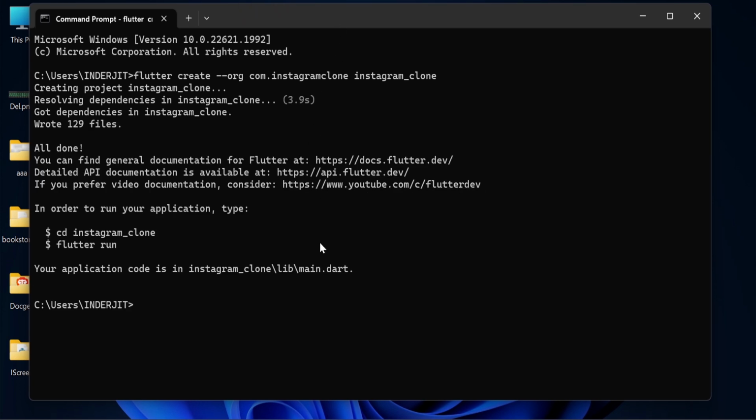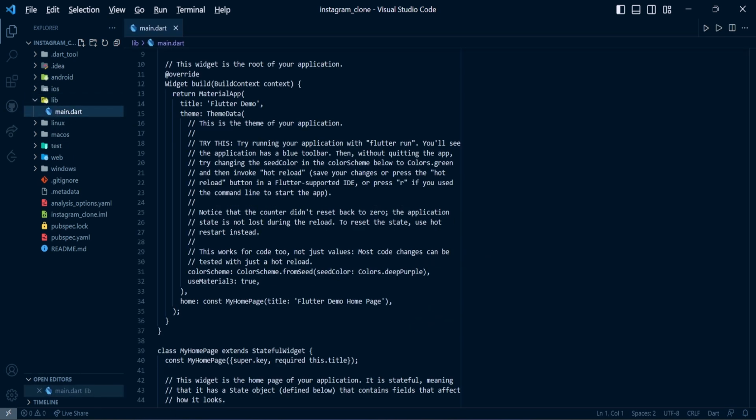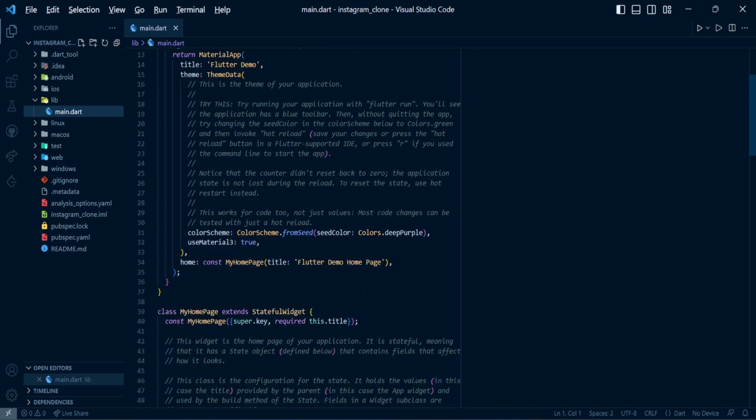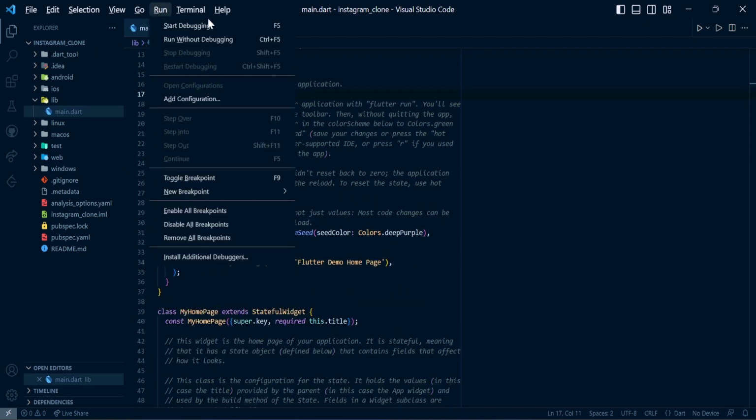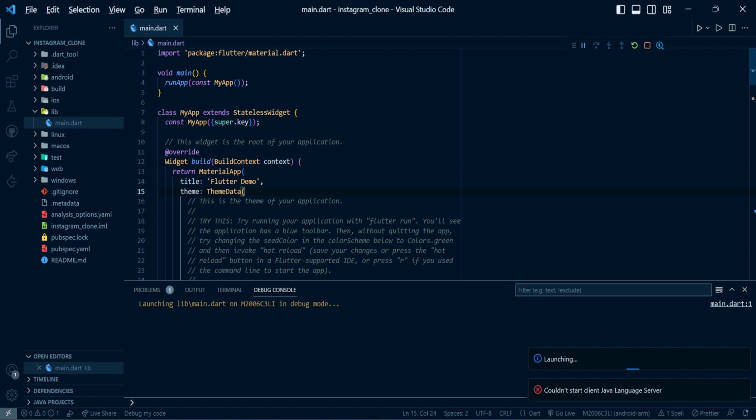Yeah, as you can see, I've created it, and let's go to the folder. You can use any IDE. I'm using VSCode to build it. You can also use Android Studio. So yeah, here is my project. Let's first remove all of this. Let's first just run this to test. Till then it is launching.